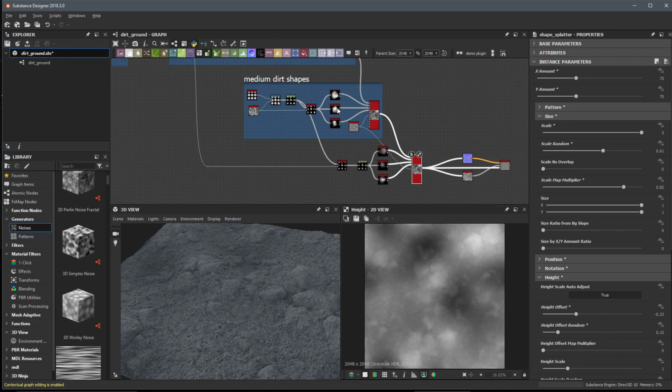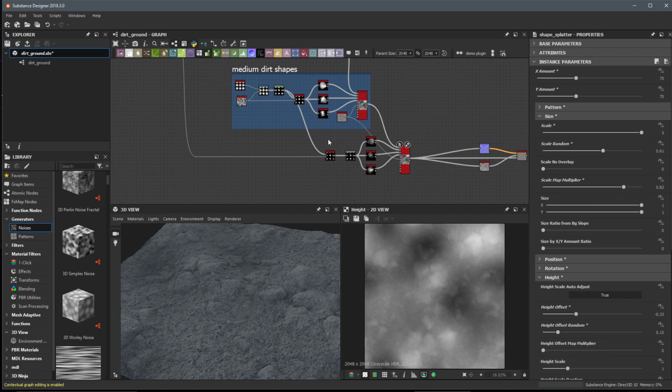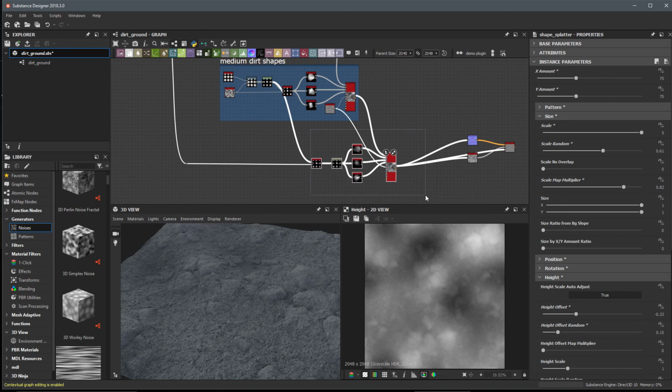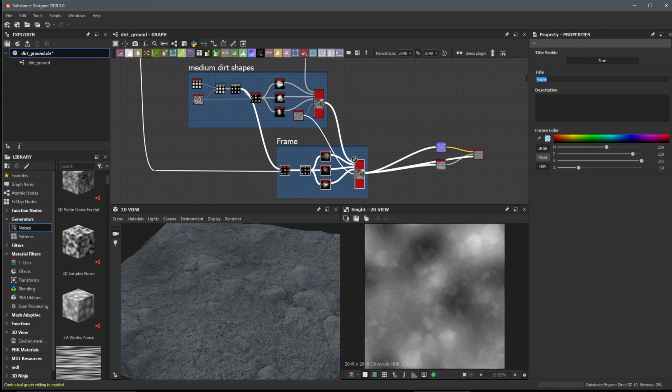Okay, so let me just zoom out here on my graph, and let me just kind of reorganize some of these nodes. So I'm going to select this group of nodes here, and I'm going to frame these up. Let's select this group of nodes. I'm going to click my frame button, and this is going to be my small dirt shapes. And maybe instead of shapes on this one, we'll call this just medium dirt mounds.